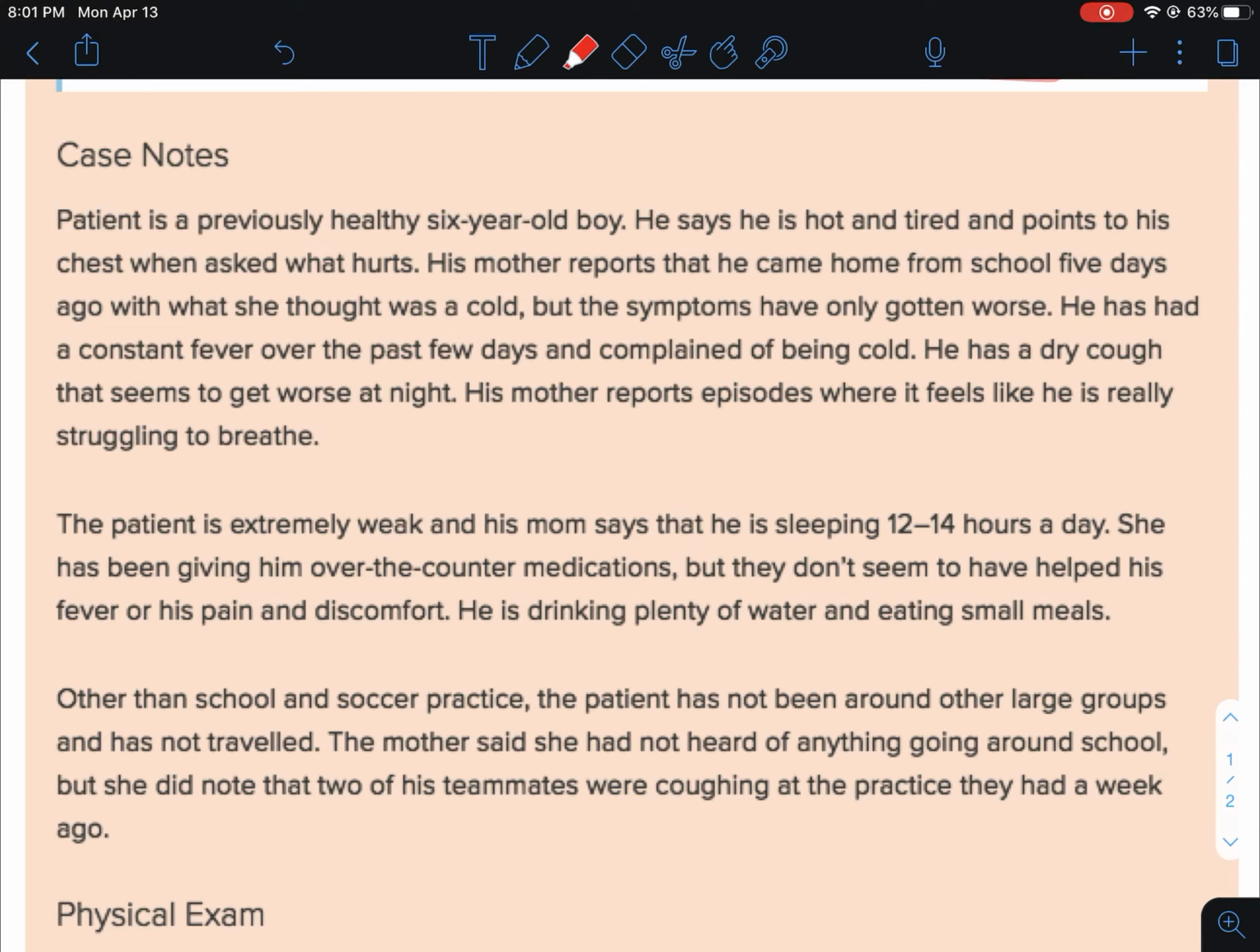So patient is previously a healthy 6-year-old boy. He says he's hot and tired. So that's probably not normal. Hot and tired, and points to his chest. He came home from school 5 days ago, thought he had a cold, but his symptoms have gotten worse. He's had a constant fever over the past few days, but he's complained about being cold. There's a term for that in the medical world. When you've got a fever but you're cold, we call that having the chills.